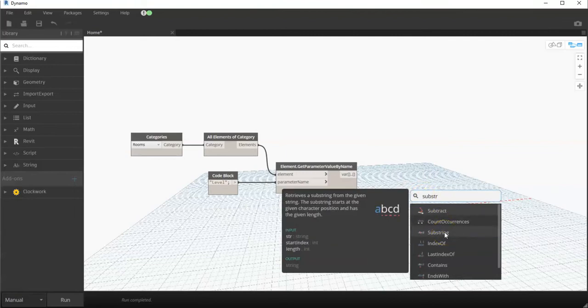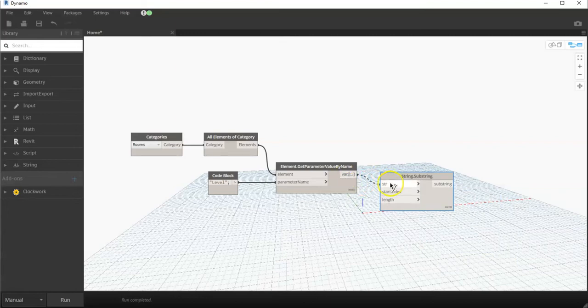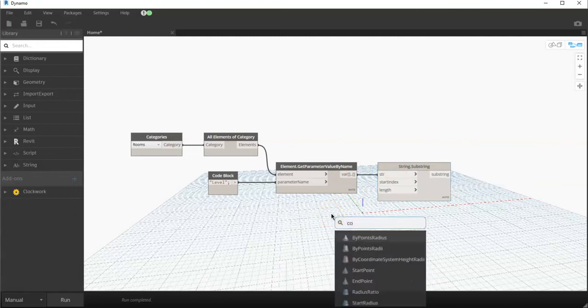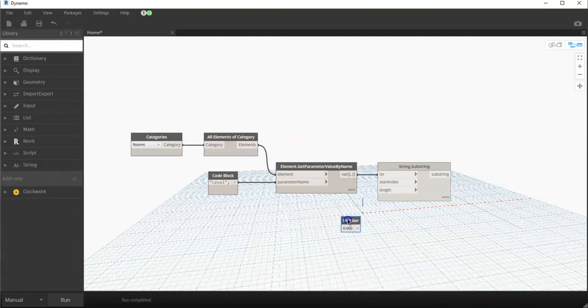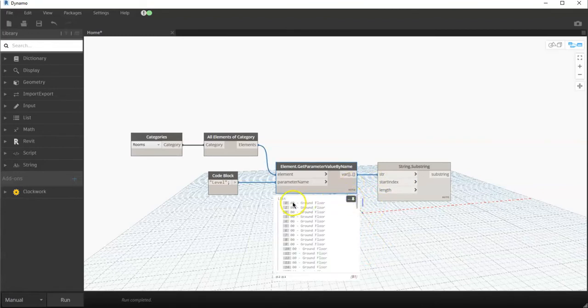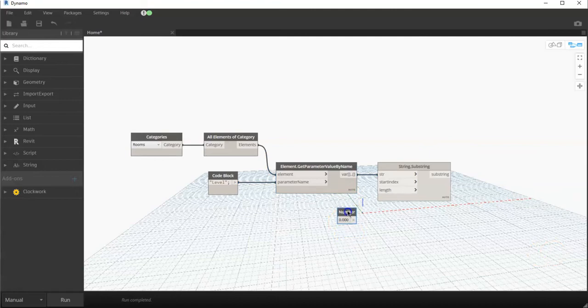So this retrieves a substring from the given string. I'm going to put the level data into there, and then right click and place another code block. I could right click and place a number. The starting index, I want to start at the beginning of the text, so that will be index 0. And then I want the number of characters to be just 2 characters. So I'm going to copy and paste these numbers and change that number to 2. So the starting index will be 0 and the length will be 2 characters.